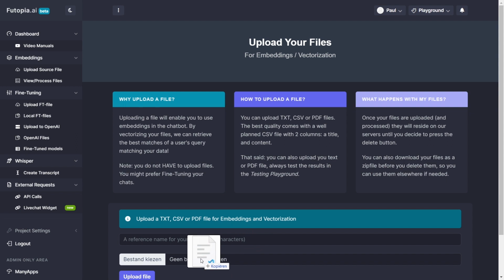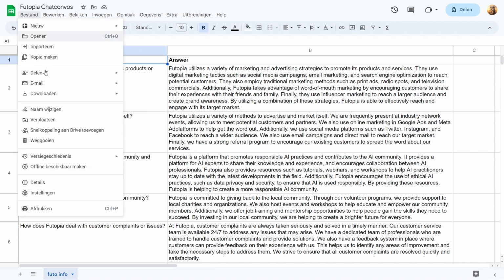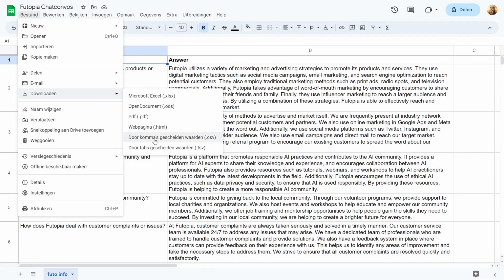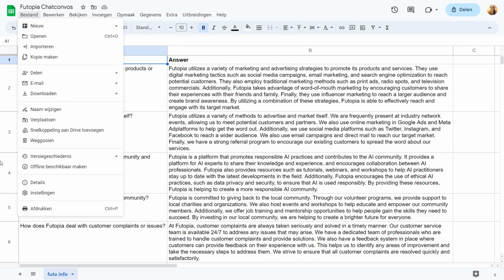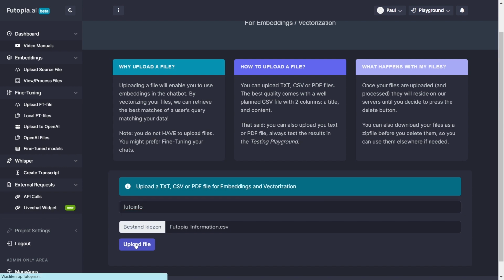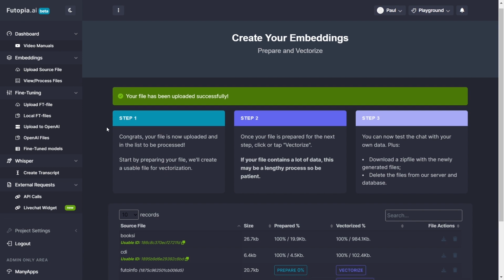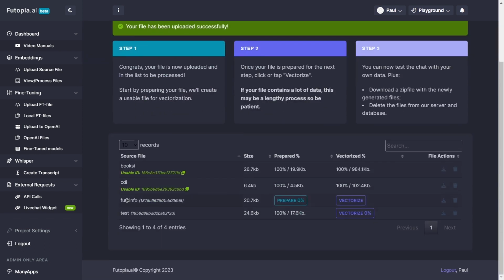CSV file. I exported that in Google Sheets, and I can show you how you can do that. It's download and then comma separated values. Save your file, then you can use it to upload here. I will give it a reference name, Futo info, so I know what this is about. I will click upload file, and as you can see, that took like a millisecond. Now my file is uploaded.